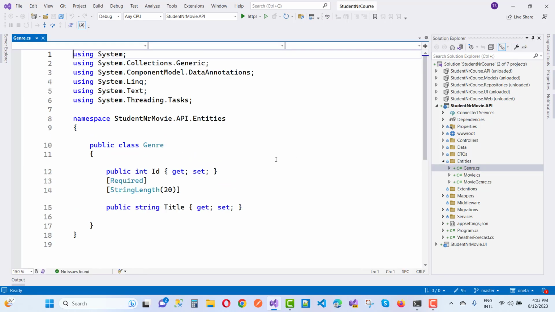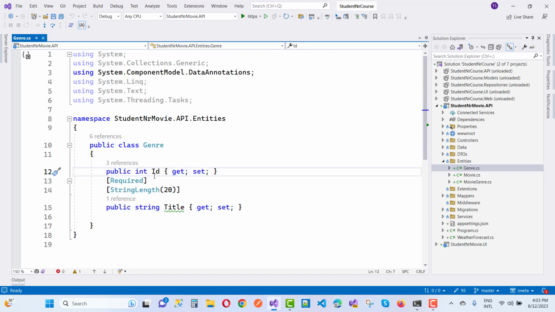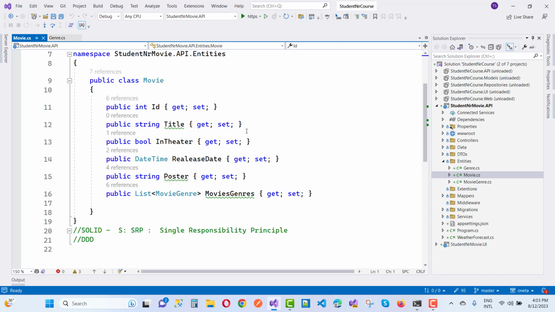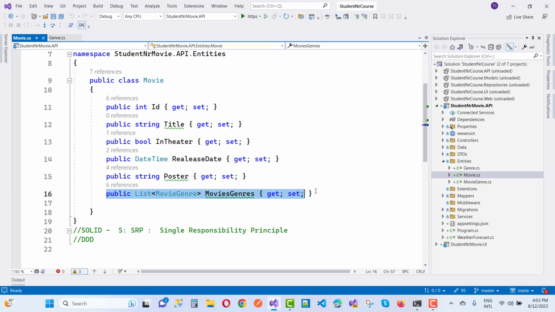So that is the simple genre class, that is the public class genre, where we have an ID that is integer type and the title is the string type. Okay, and the next one is the movie. So here we have a movie entity, and a movie has ID, title, in theater, release date, poster, and list of movie genres.